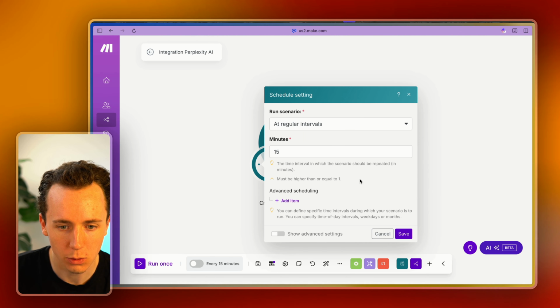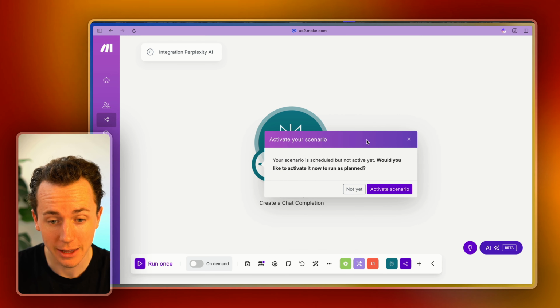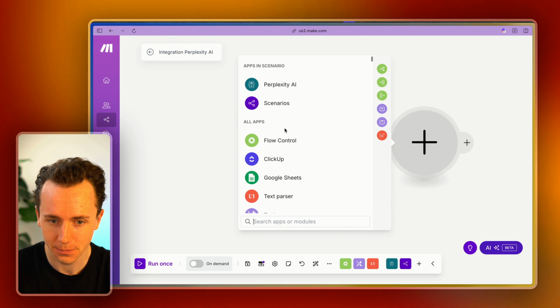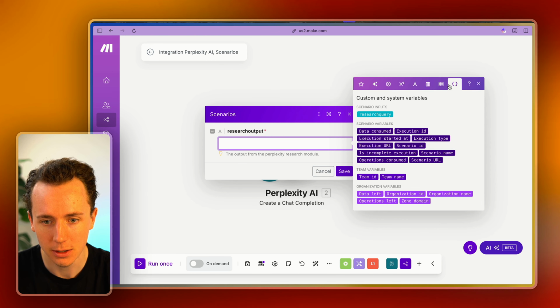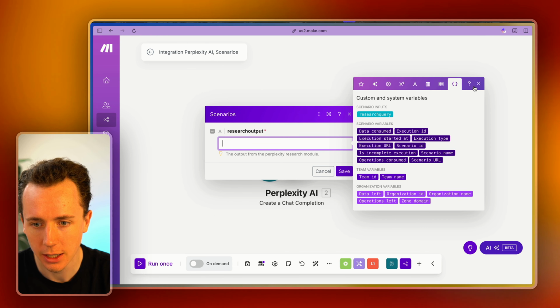Okay, so we have to change this to on demand, which is something I was going to do next. We'll change this to on demand. That allows it to run as soon as the agent calls it. We're going to go back to return output. We're going to see if this is showing up now. Research query. It's really weird that it's not showing up.